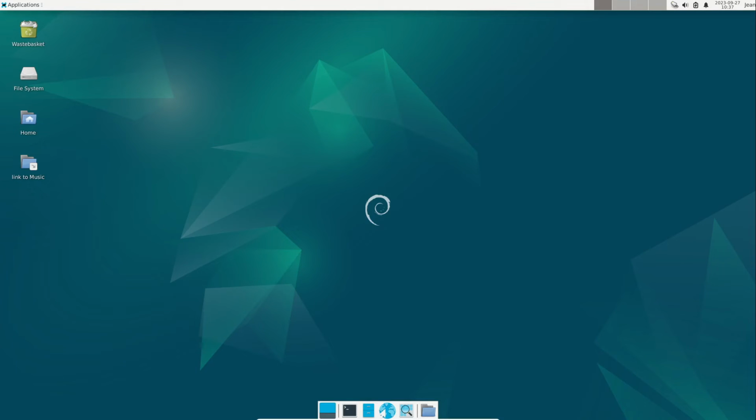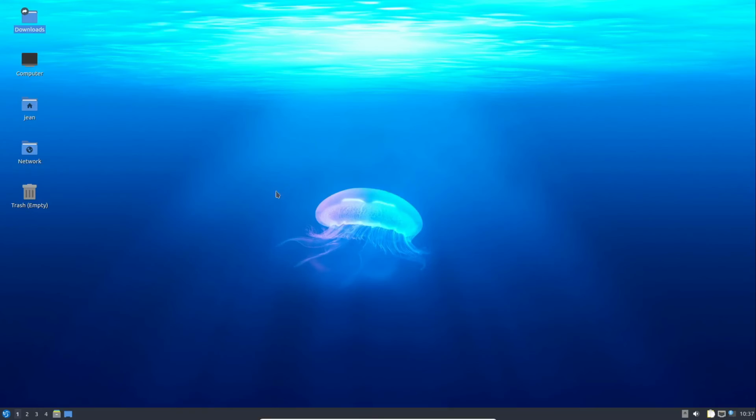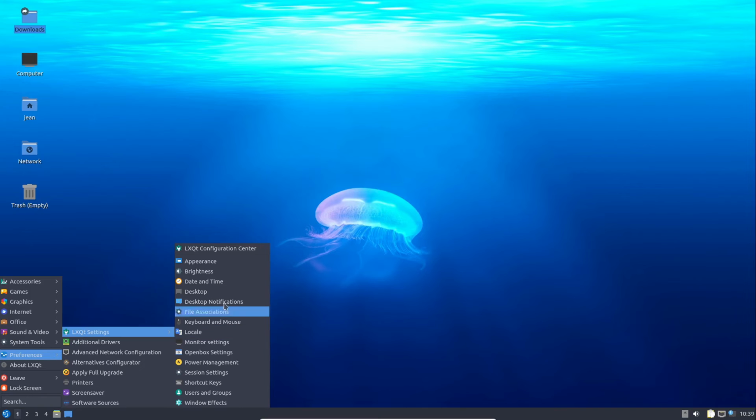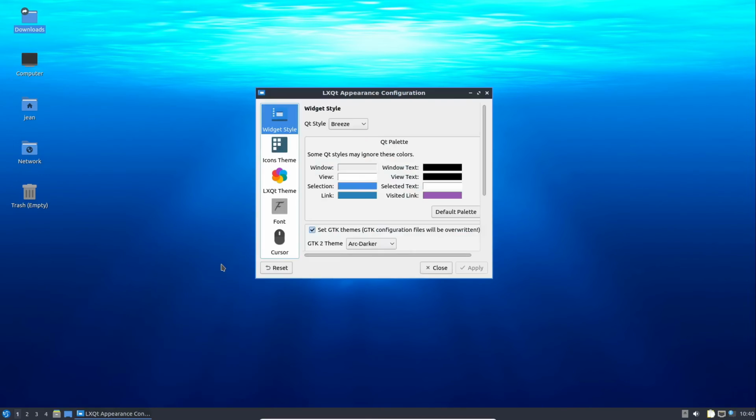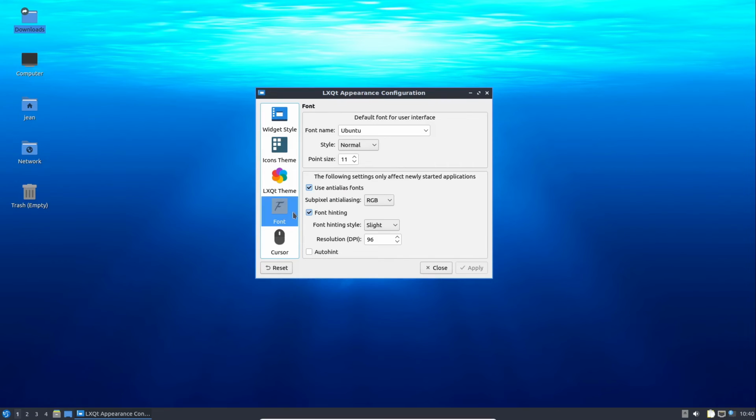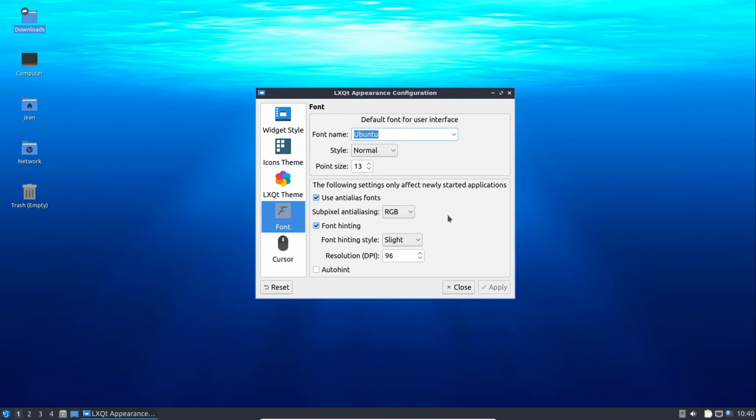Let us head over to another test, and now I want to configure the size of the fonts to a bit bigger size. For example, if you have a very small screen or you just want a bigger font size. And I would say let us open up the LXQt appearance settings. Here we have it, and here under appearance we have our font size. And now I can adjust the point size of the font, for example, to 13. I select apply, and then everything is a bit bigger.